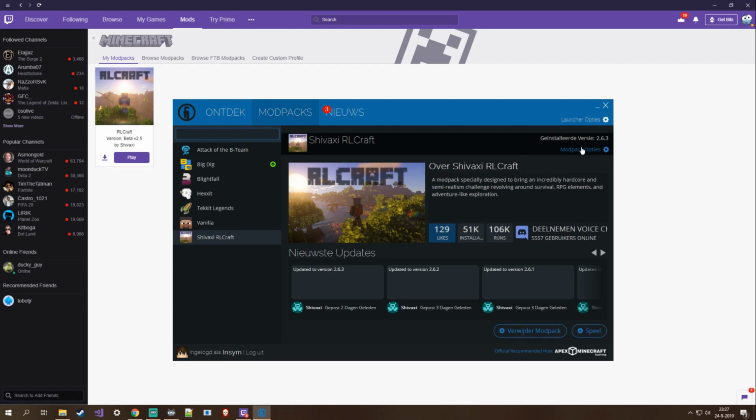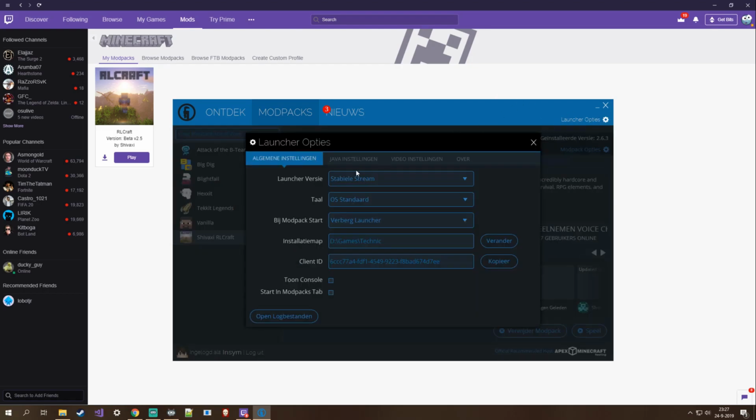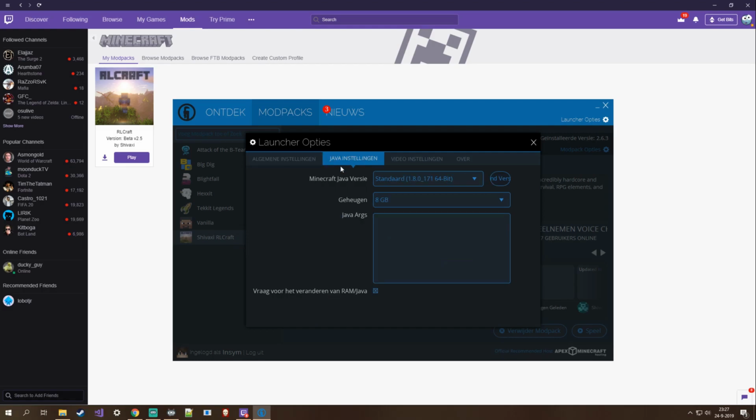After that, same thing, if you want to change the amount of allocated RAM, you would go to launcher options, and you would go to Java settings, and right here you can set the memory that is allocated. I again use 8, but you can use 4 or 3 even.